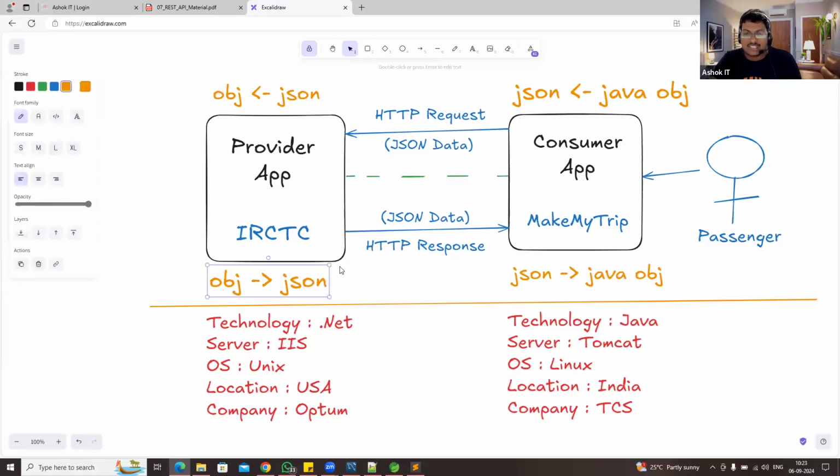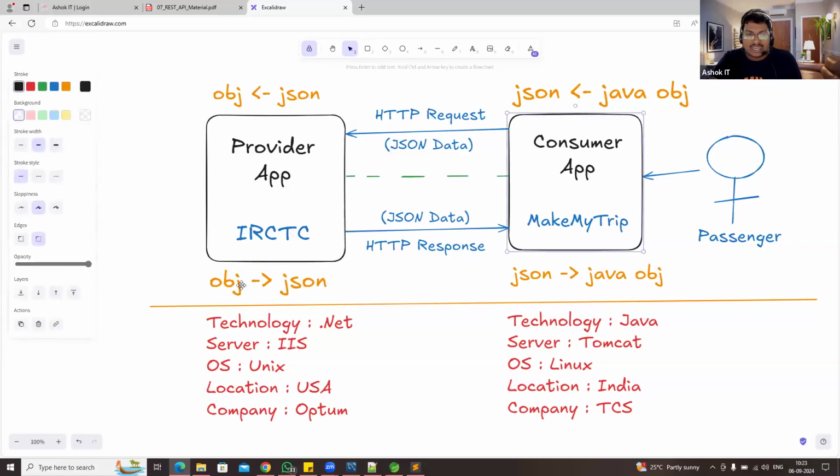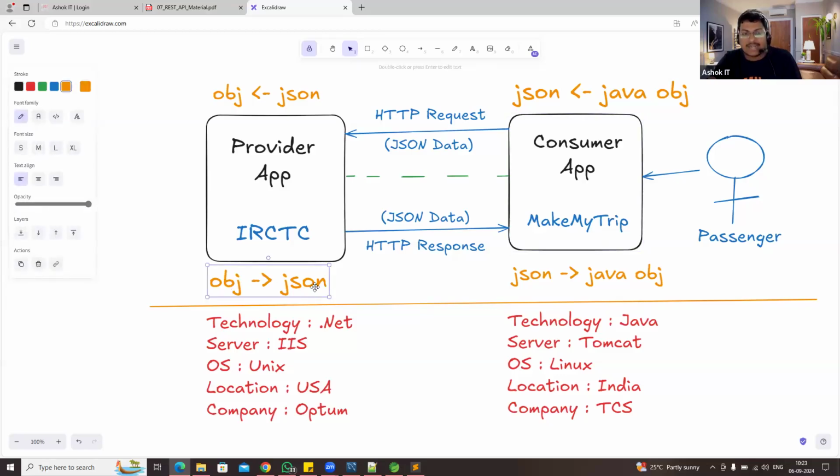They can't send the response object to the consumer. That response object will be converted back to JSON. They will send the JSON as a response to Make My Trip. Make My Trip will not give the JSON to me as an end user; for the end user, JSON is not the response. Make My Trip will receive the JSON as a response, convert that JSON to a Java object, and through that Java object they will send the response to the passenger.